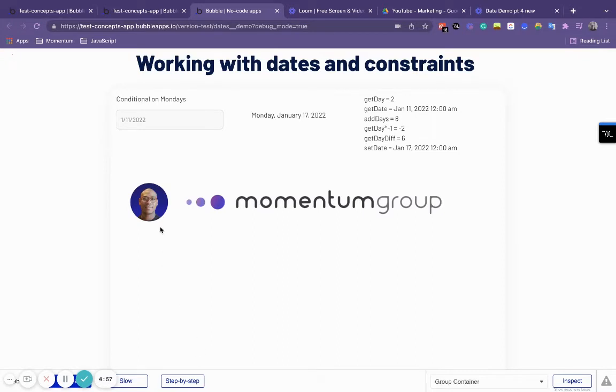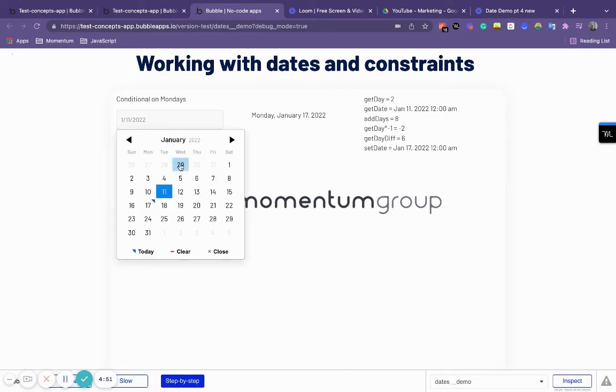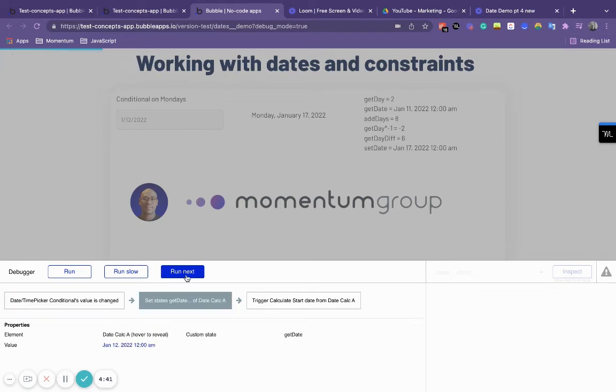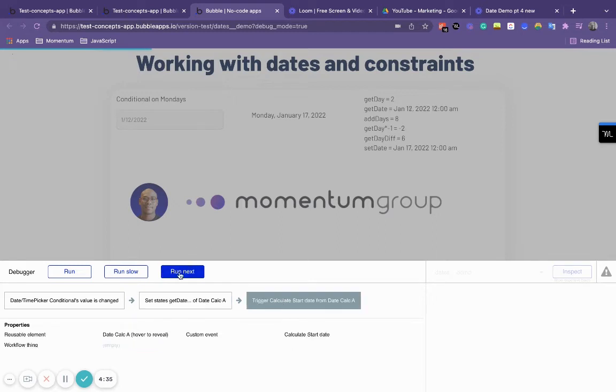Perfect. Okay, so here we are in the application again, and we're going to take this through the debugger so we can see every step being calculated. So let's say we're scheduling on a Wednesday. So here is the Wednesday. We're actually setting the get date state that's held on the reusable date calculator. So we're setting it as January 12th. We're then going to trigger the custom event, which is the actual calculation.